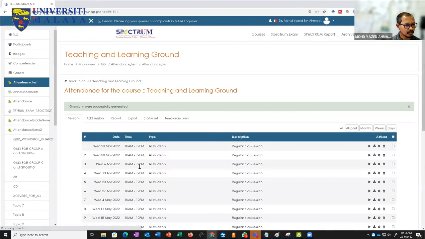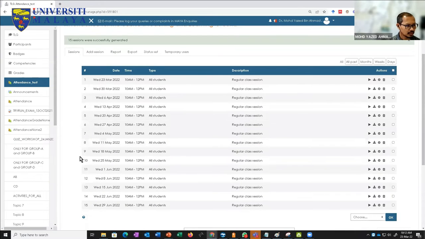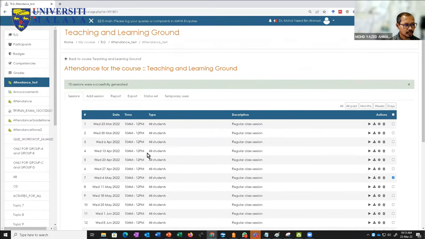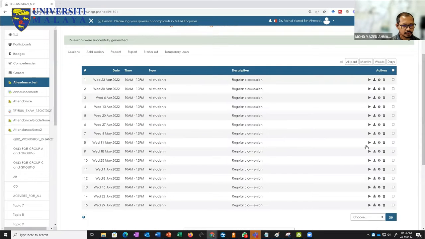When I click add, I will see all the weeks. We have 15 weeks, so it includes the break week. Look for the break week, select it, and you can delete that particular session. So what happens when the time comes, the student will have an option to click the link and then record the attendance manually, or they can use QR code. Those who are not familiar with QR code, I will show you how to enable that.